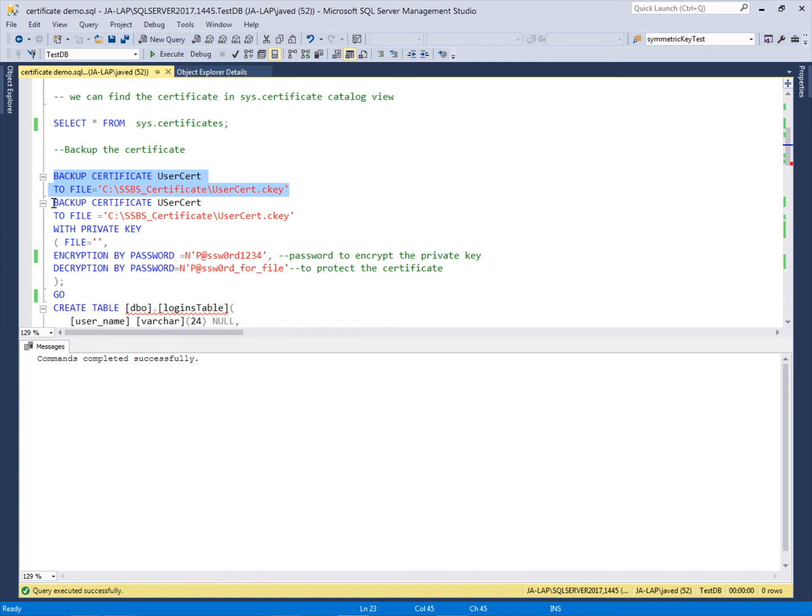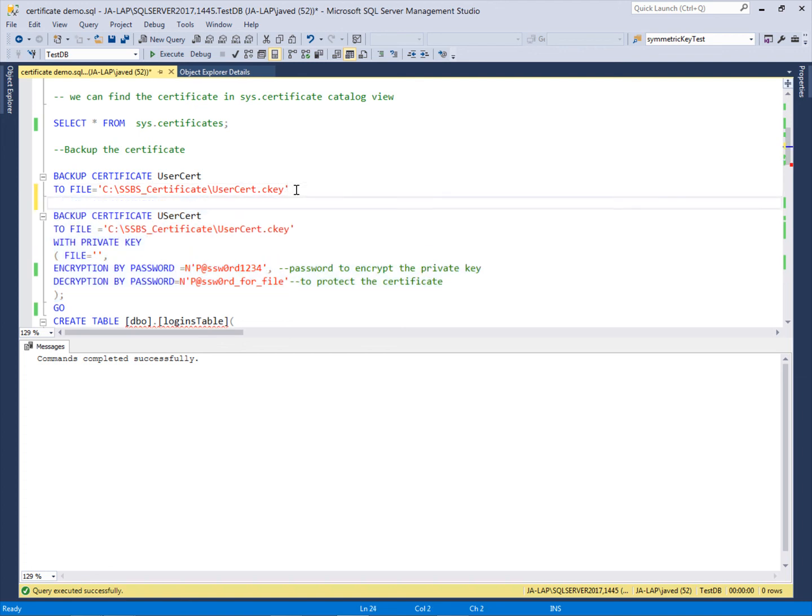If I want to take the backup of the private key, then I have to use this syntax, backup with private key, and then it will back up the private key also. The encryption by password is the password for the private key, and the decryption by password is the password for this backup file. If I want to restore this backup file, I have to use this password. So I can use this syntax, or this syntax to back up only the public key.